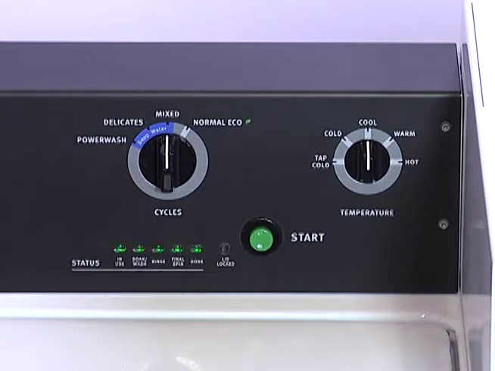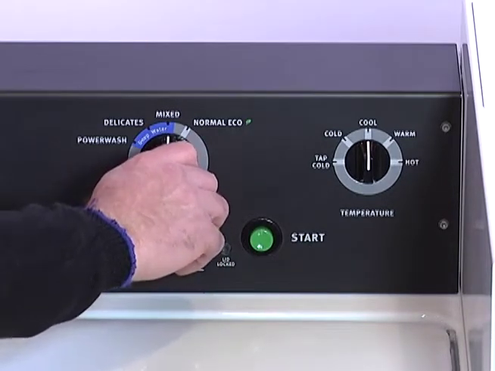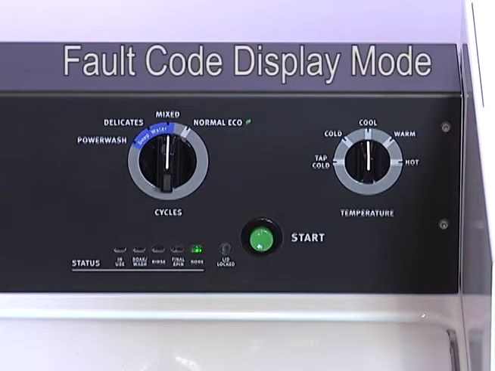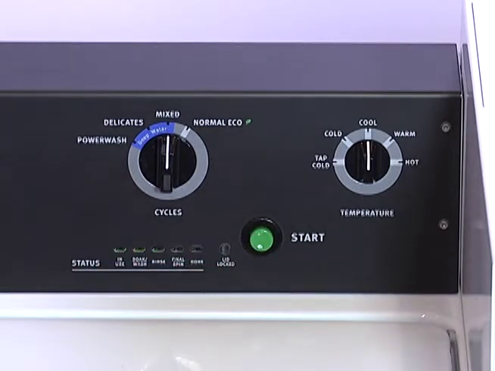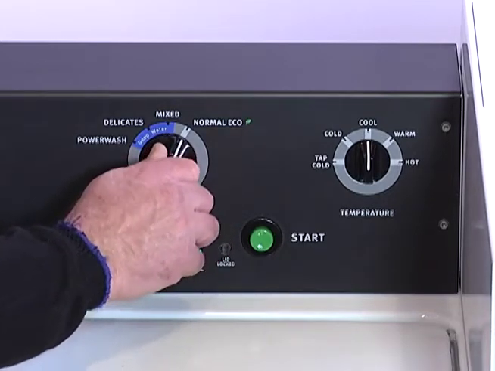View fault code mode. Enter service diagnostics, then toggle the cycle selector switch one time. The 1 value LED should be lit. To enter View fault codes, press Start. The status LEDs should flash on and off. To advance to the first fault code, toggle the cycle selector switch.